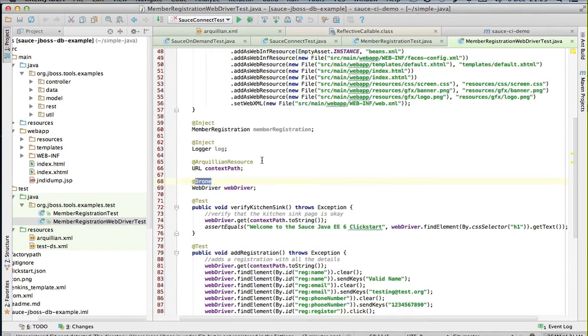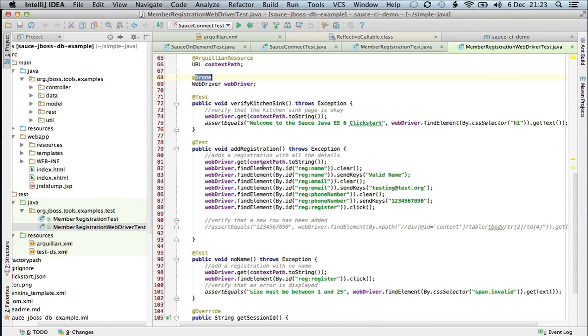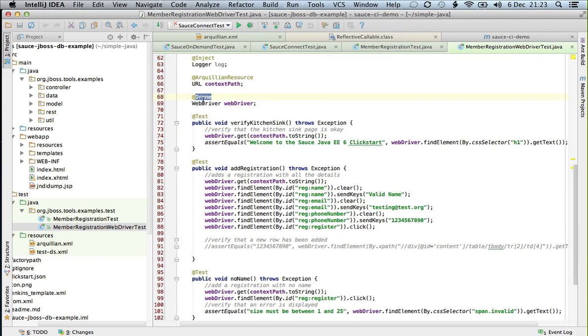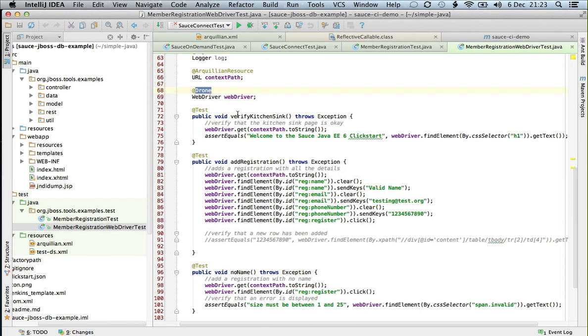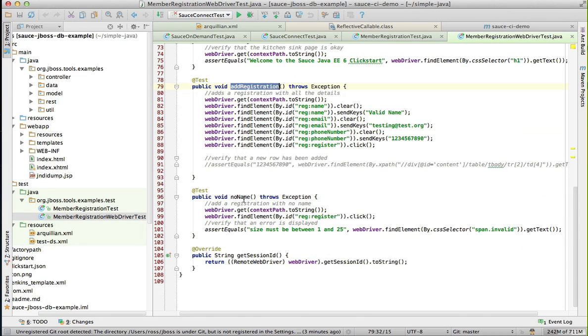So you end up with less code. You can see there's no setup, teardown of the WebDriver instance, and it will read the environment variable set by the Jenkins plugin. So we've got a couple of tests here, one which is verifying that we're on the source Java click start. So it's checking the header for the page. It's running a simple registration, and it's doing some validation checks.